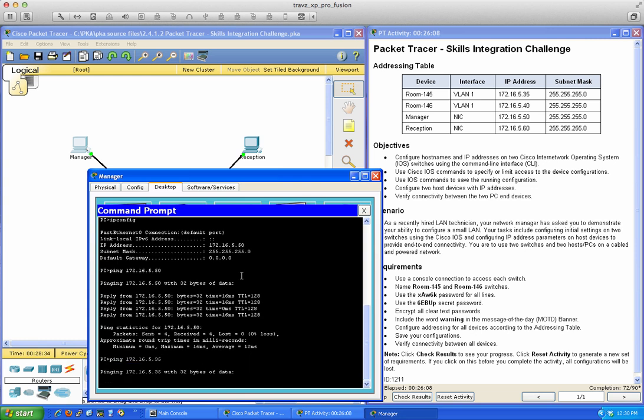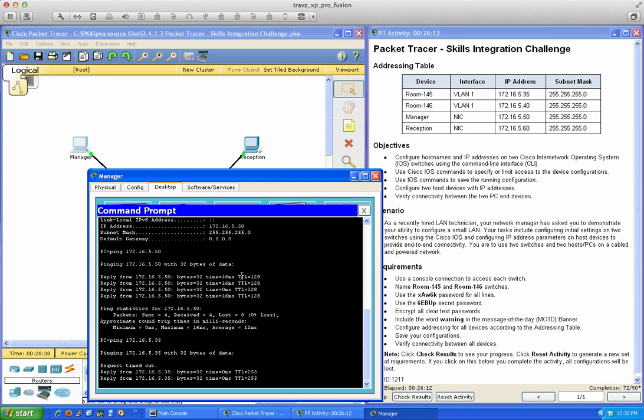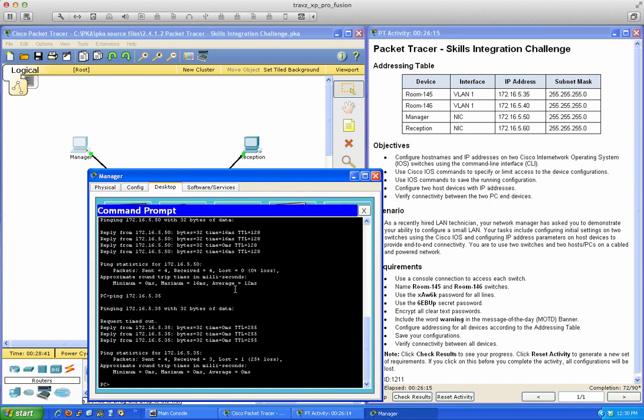Let's see if we have any activity here at all. And the request is timing out, and there you go. It started to work. Now, this is not unexpected behavior.